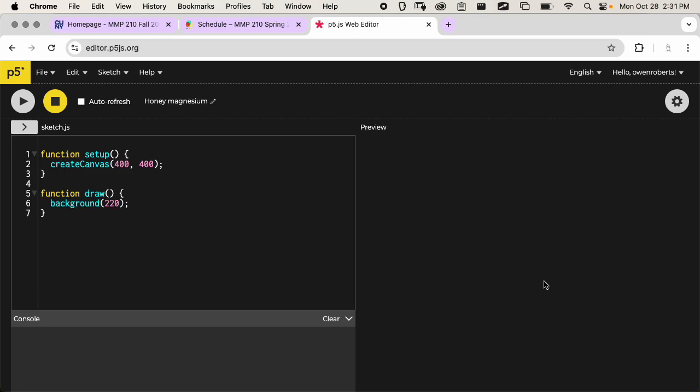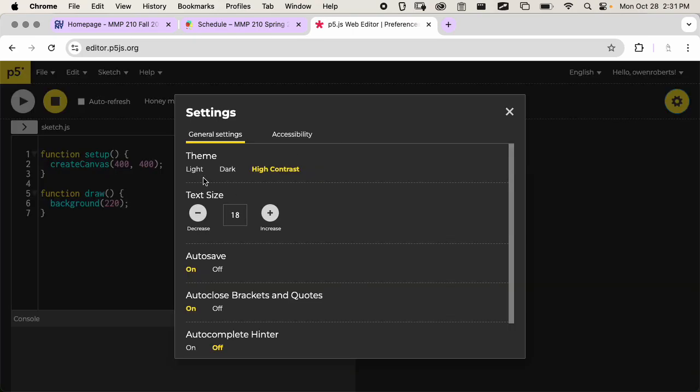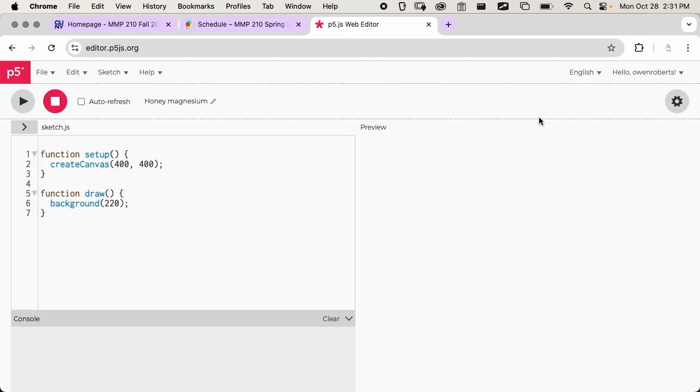Okay, so we're just gonna get started talking about the P5 interface. I'm gonna turn on the light theme for a second so it'll look like what you guys most likely see at this point. If you've never used P5 before, that's good because I'm gonna go over the basics. If you've used it before, that's also good. You've seen it a little bit before. We are gonna cover it from scratch.